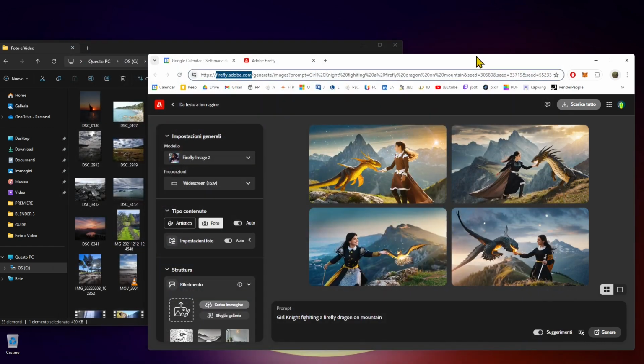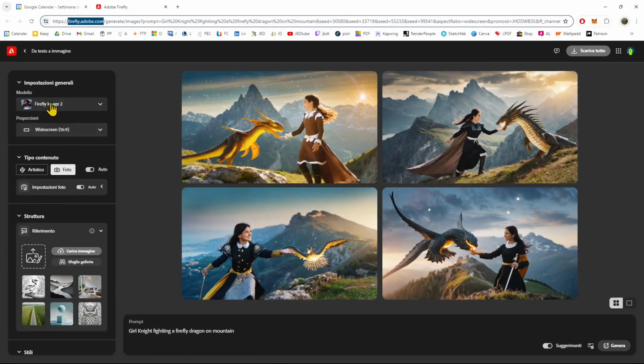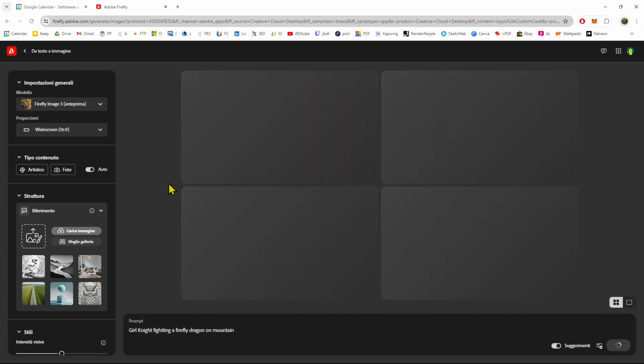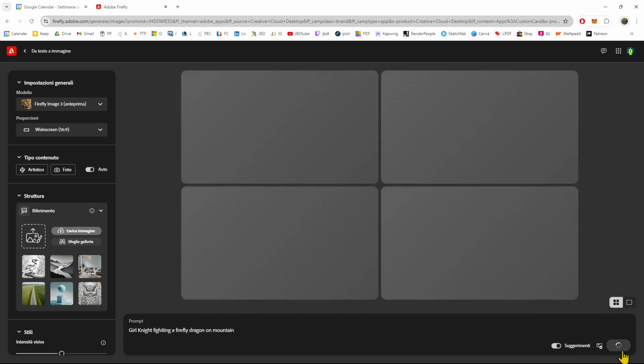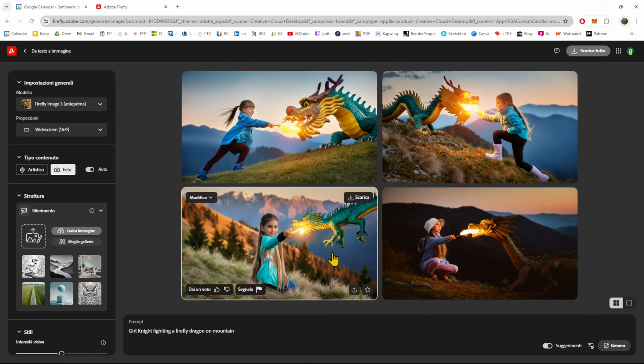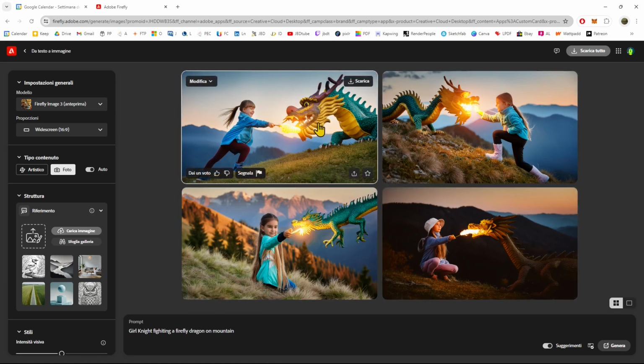So I'm going to close everything here, go to this other browser and expand. Here you can use Firefly Image 2 or the newest, which is Firefly Image 3, which is kind of a preview. So you can try both and see which one works better. Every time you want to generate something, you need to click down here at the bottom right. There is a little button called generate. So you click there and just wait. And there you go. You can see there's a little bit of difference between the previous one and this one here. And kind of playful. So you can start by downloading this if you like it.